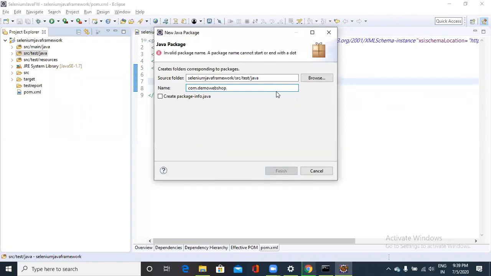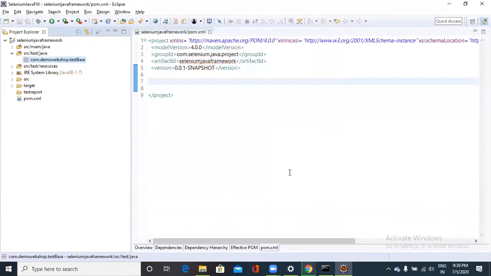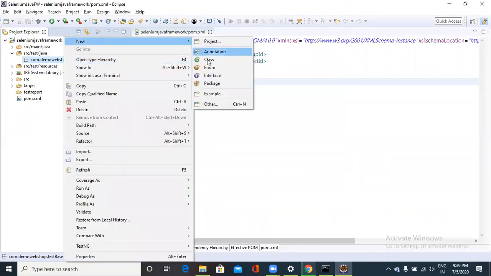Okay, you can give a project name, here test base. See, first, if you're confused about what to create, first you go and create the test base. Test base is the heart of your Selenium Java framework. I'm going to create this package, and after that I want to create a class inside that test base.